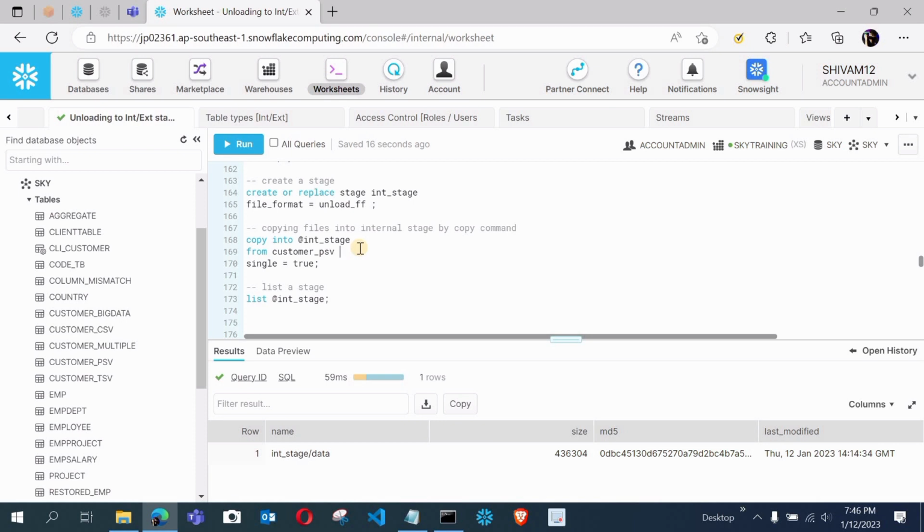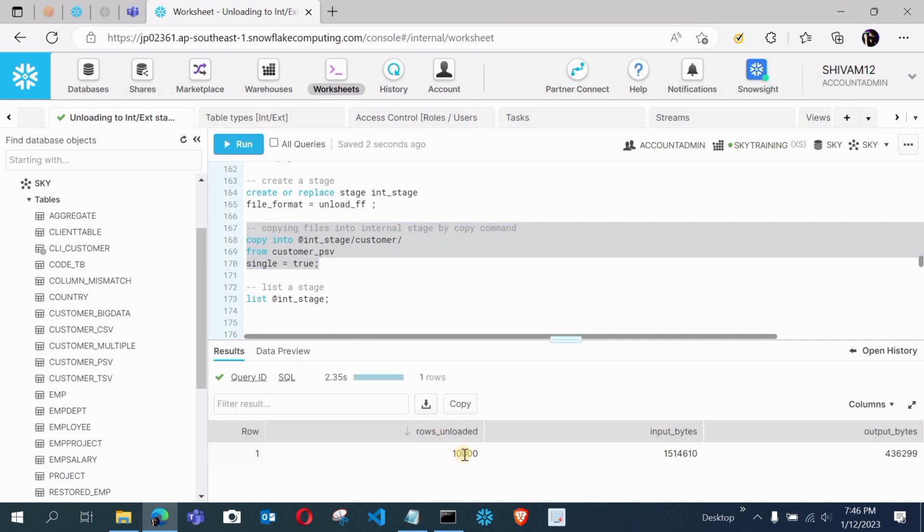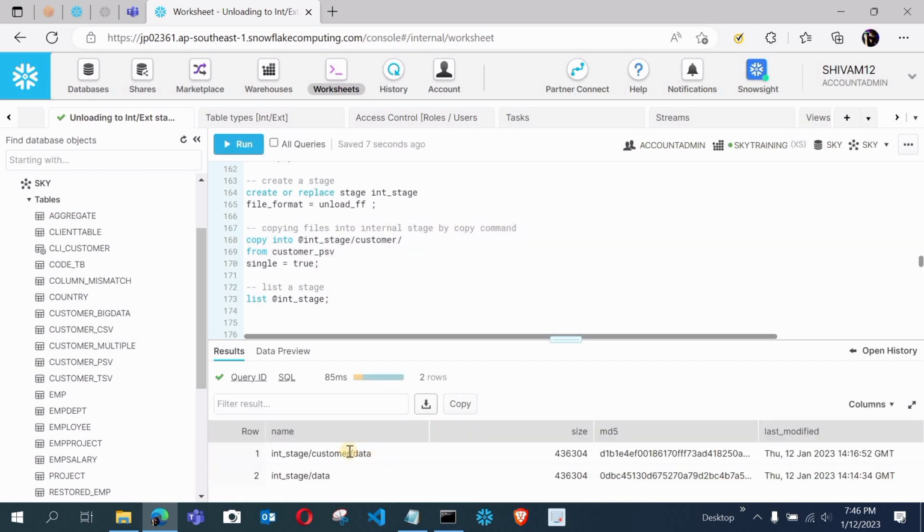You can specify that name here as well. You can just give a forward slash and then give here customer, and this forward slash. Now it will unload that file into this customer. Let me execute this once, and you can see rows unloaded 10,000, and let me list the stage as well. So you can see we have this customer data.